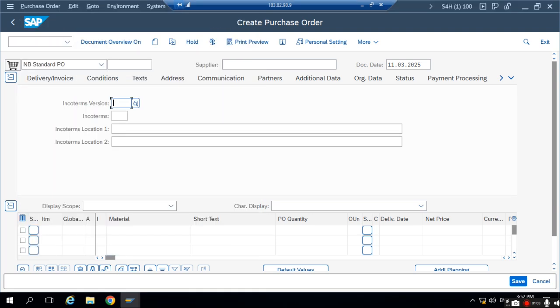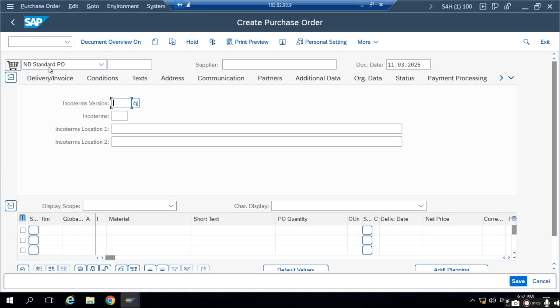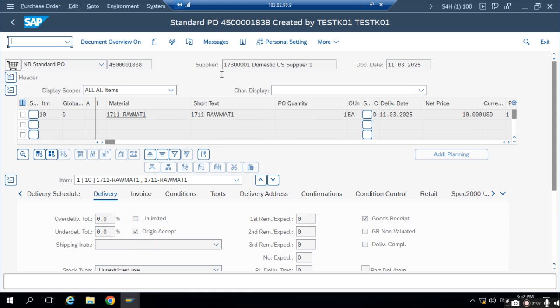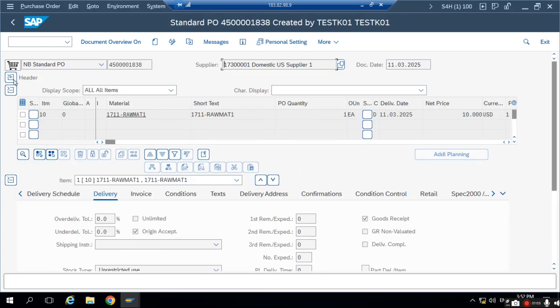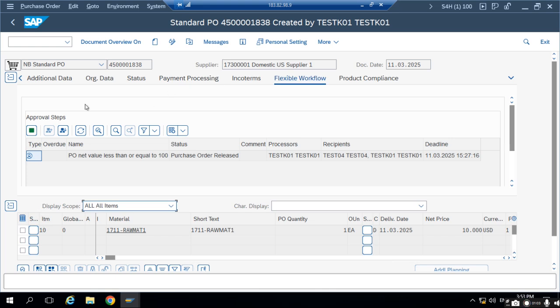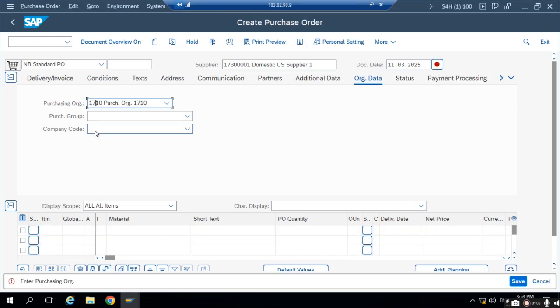We'll check with which document type he has created the purchase order: NB document type. So we have selected the same document type. Then the vendor that the user has selected, I will copy this vendor. Then if you go to org data, here we'll check what organization data he used. The purchase organization is 1711, purchasing group 001, and company code 1711. So we'll enter the same data.